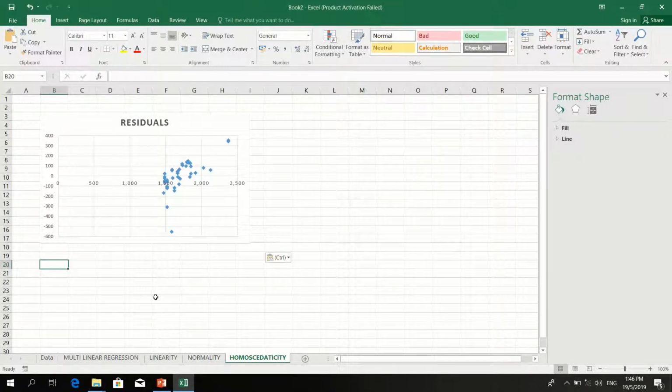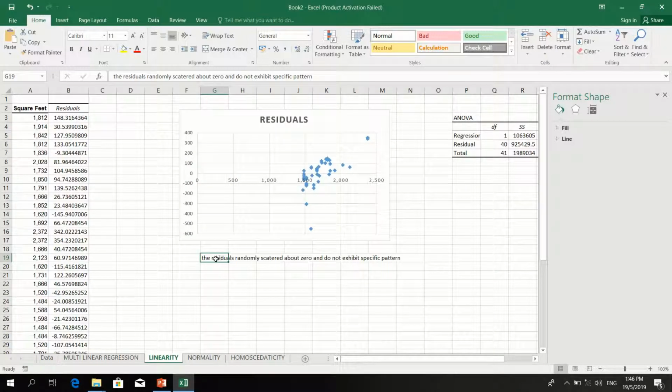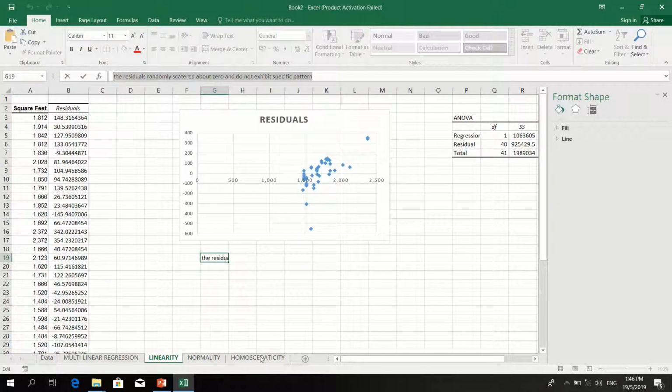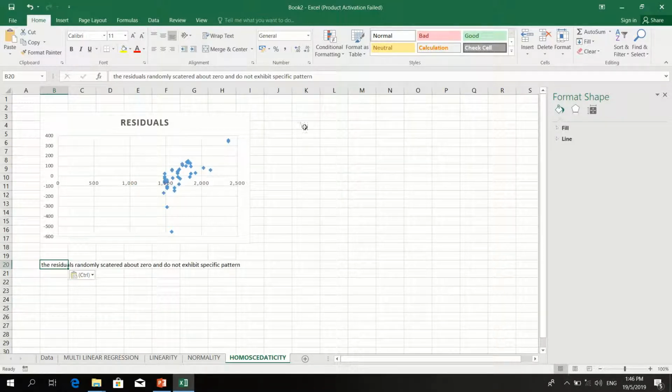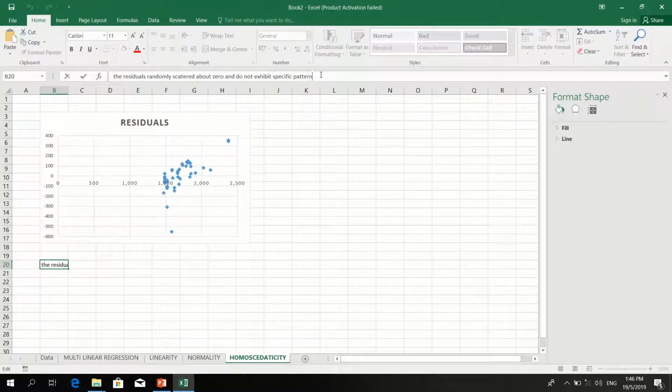So I'm just going to save some time and just copy from here. Okay, paste here. Okay, so we can conclude it is homoscedasticity.